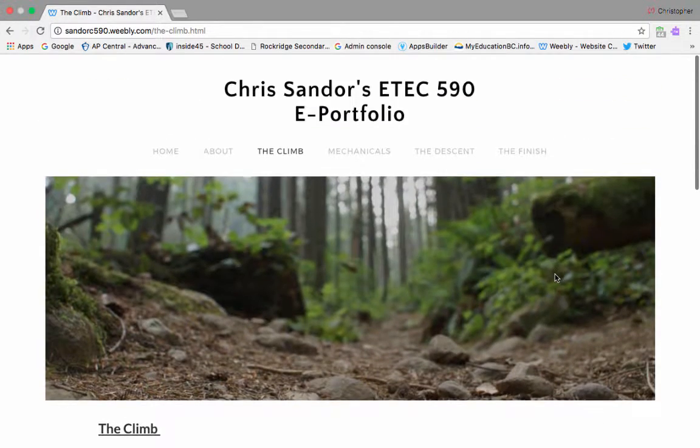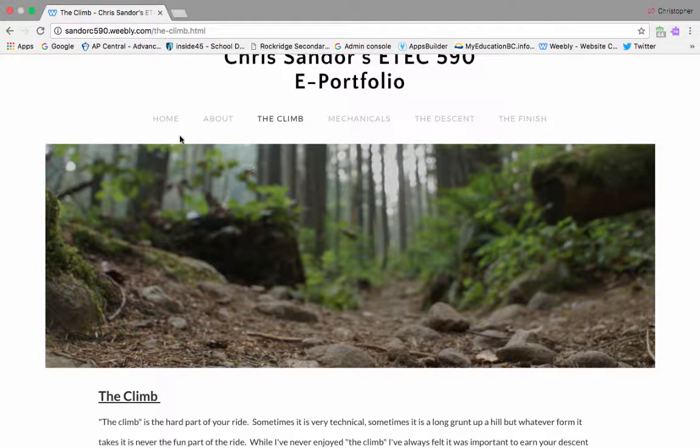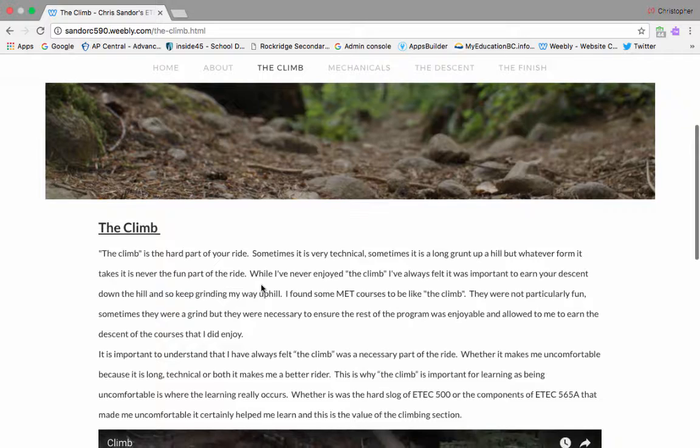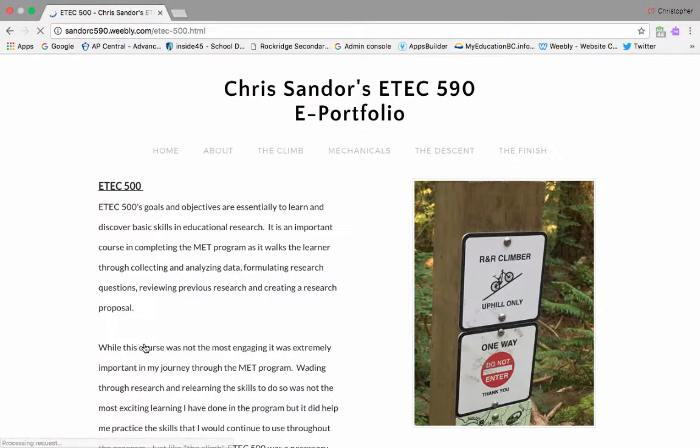I also used to have the courses listed in drop downs under the climb, mechanicals and the descent, but I've chosen to remove those because some of the feedback I got was some people went directly to the climb and then went to the course instead of seeing this intro page, and the feedback was it didn't quite jive, and they weren't sure why a course was part of the climb. So by removing the drop down, I'm forcing people to come to the intro of each page. So you can see there's the climb here, and you can access these three courses through here.